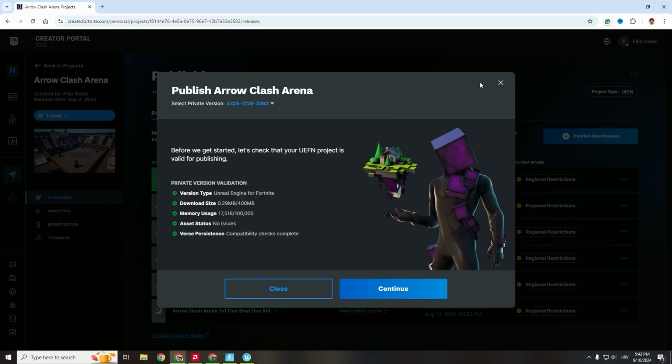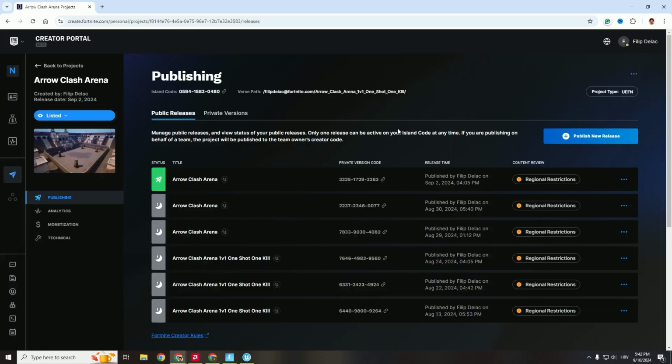Unfortunately, I will not do this, because this Arrow Clash Arena is now just fine, and all of this that you can see grayed out is my previous iterations of a game that I created, and this gray one is the final.